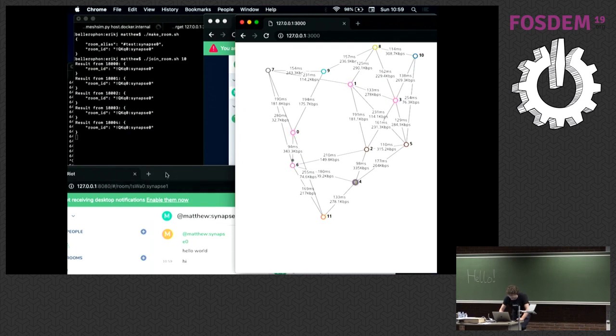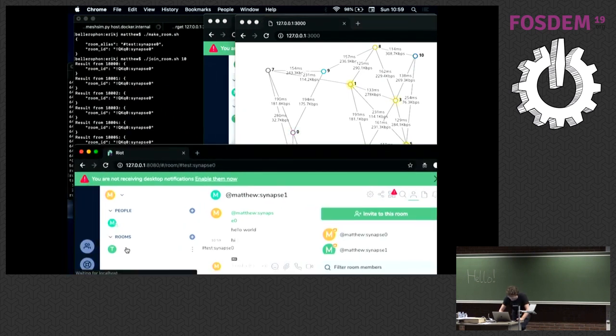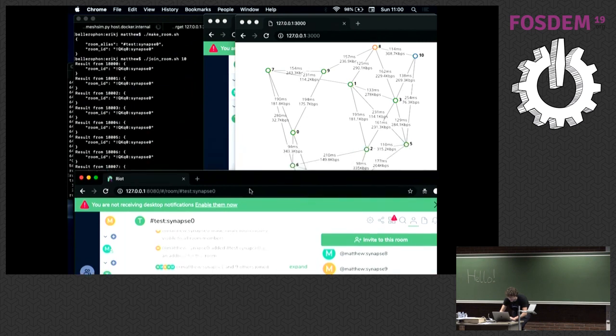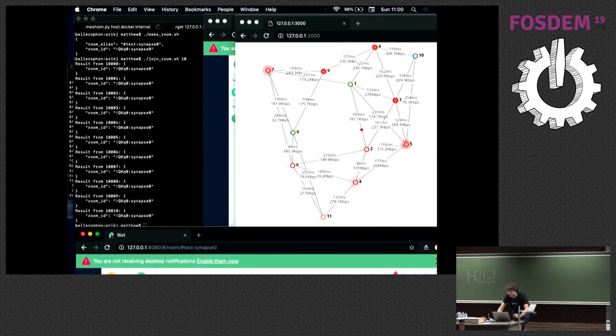In fact, if we look at a Riot here, the room is now sitting right there. Interesting UI bug right there. And you can see lots of people joining: Matthew on Synapse 0, 1, 2, 3, 4, 5, 6, 7, 9, 10. That's great. Now, if I send a message within this room, like that, you can see it propagating from server 0 out through the mesh.